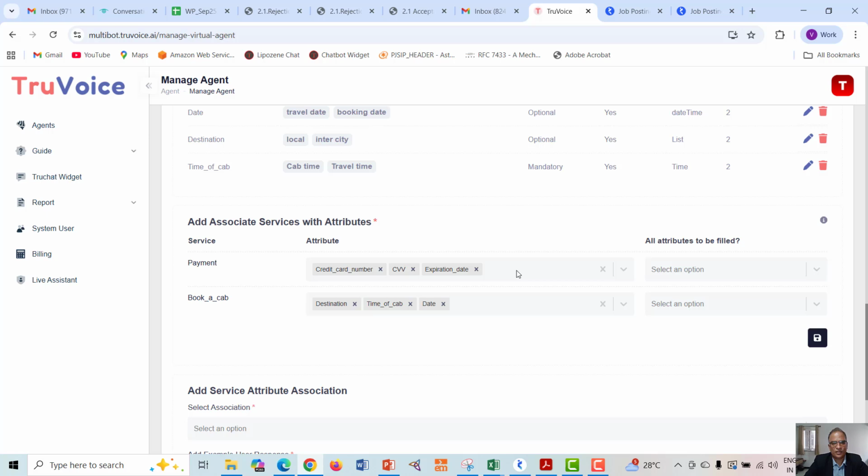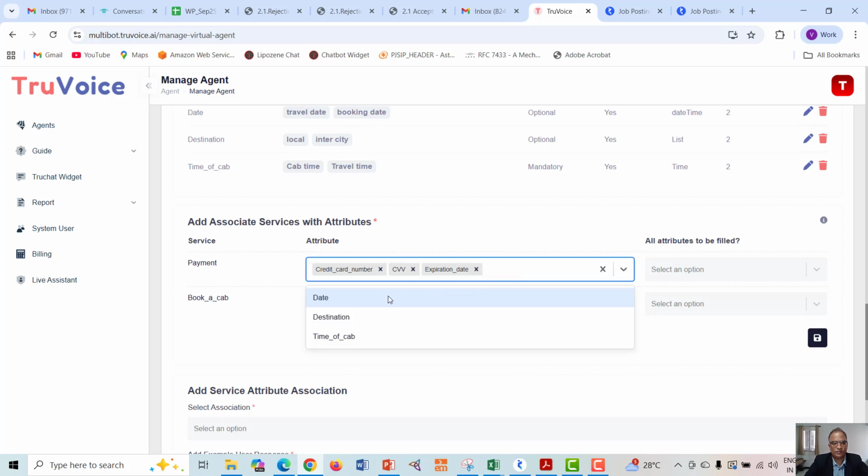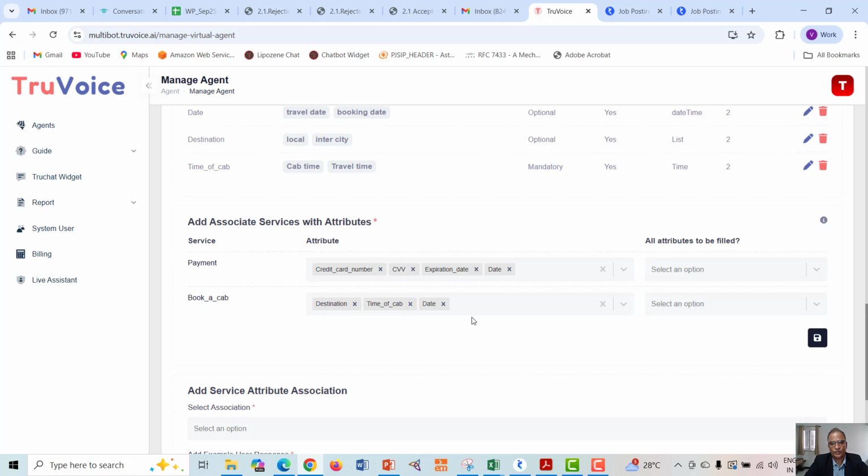And you can overlap this also. You may also say in the payment itself you can reuse, or here you can use credit card number also in case you want to collect. Then if you say yes, the agent will make sure that it fills all these and collects all this information before making the payment.